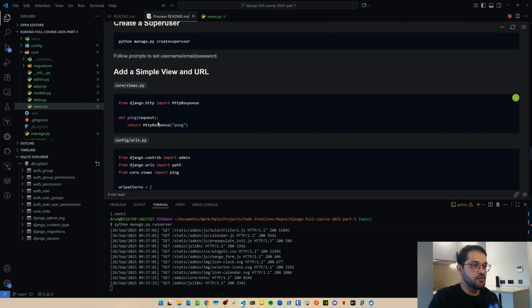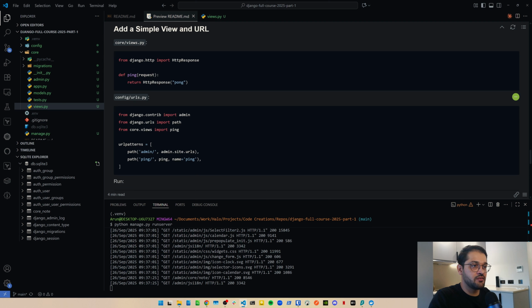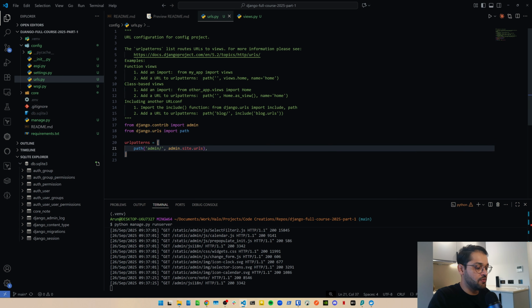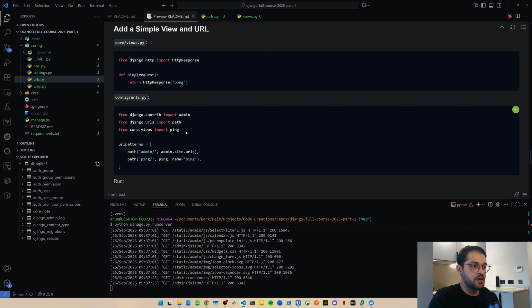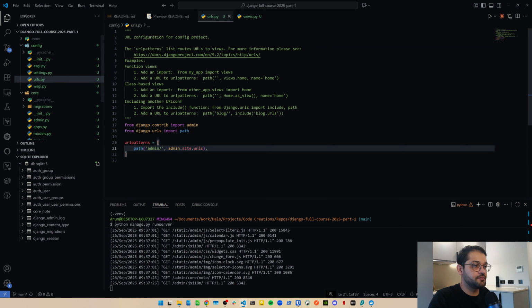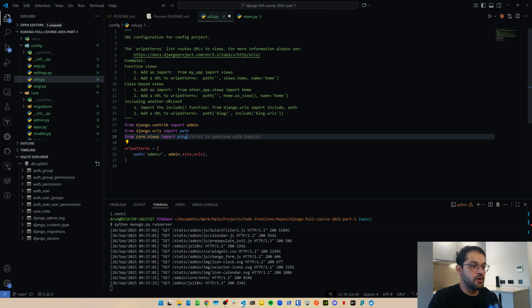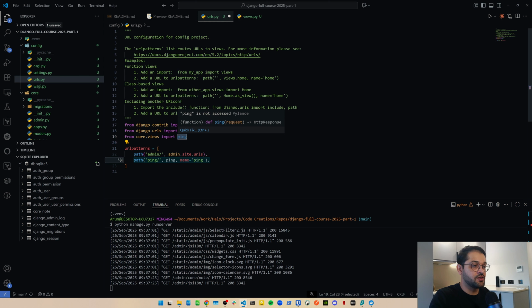So what we now need to do is go into config/URLs. As I told you before, this is the central point where we can manage all of the endpoints and the routing for the project. So what we can do here is import our function from the core views file. So we're importing from core, from views, the ping function.